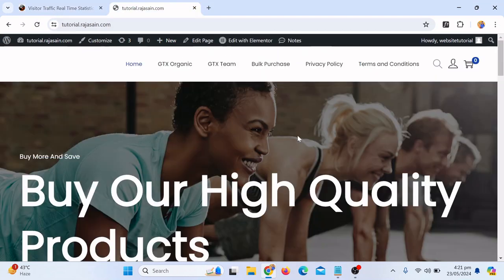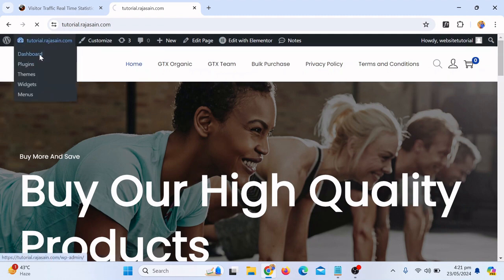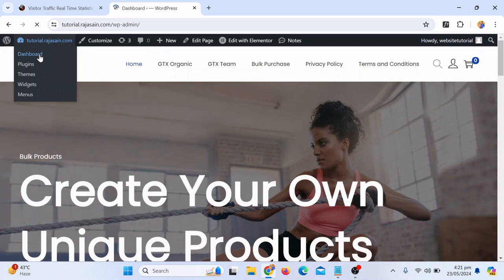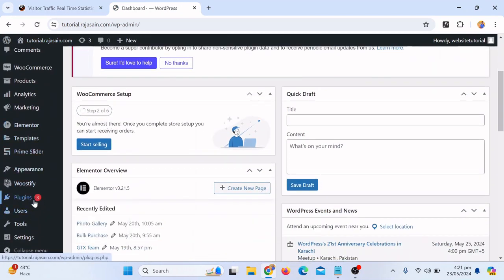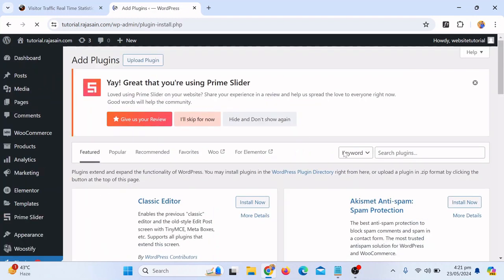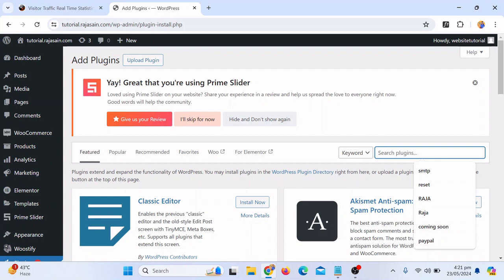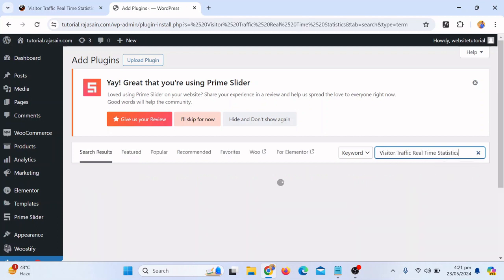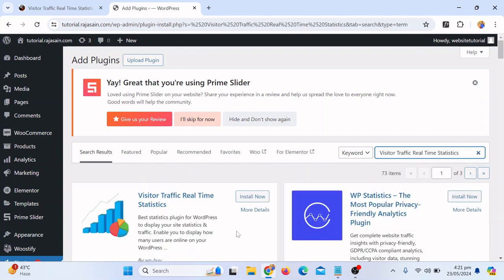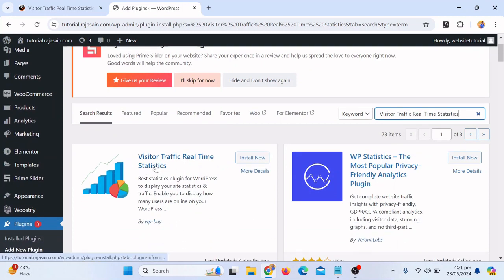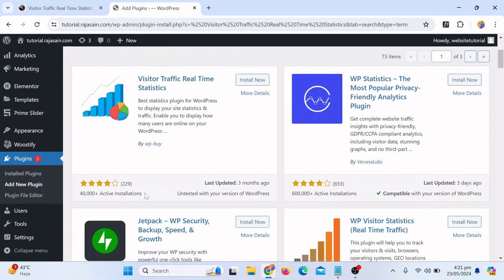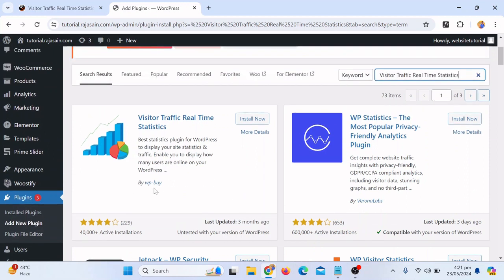I have another website here where I'm going to add that plugin. I'm going to click on the dashboard, then hover over plugins and click on add new plugin. Here I'm going to write the plugin name: Visitor Traffic Real-Time Statistics plugin. On the top you will see this one, Visitor Traffic Real-Time Statistics, and you can see it has 40,000 active installations, and it is by WP Buy. Click on install now.